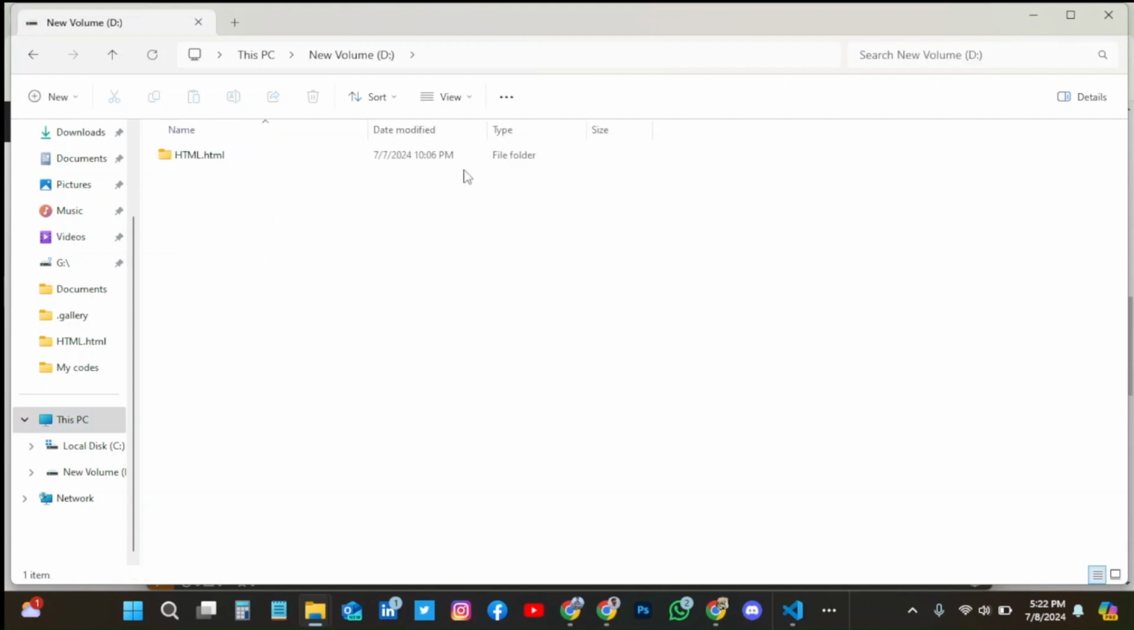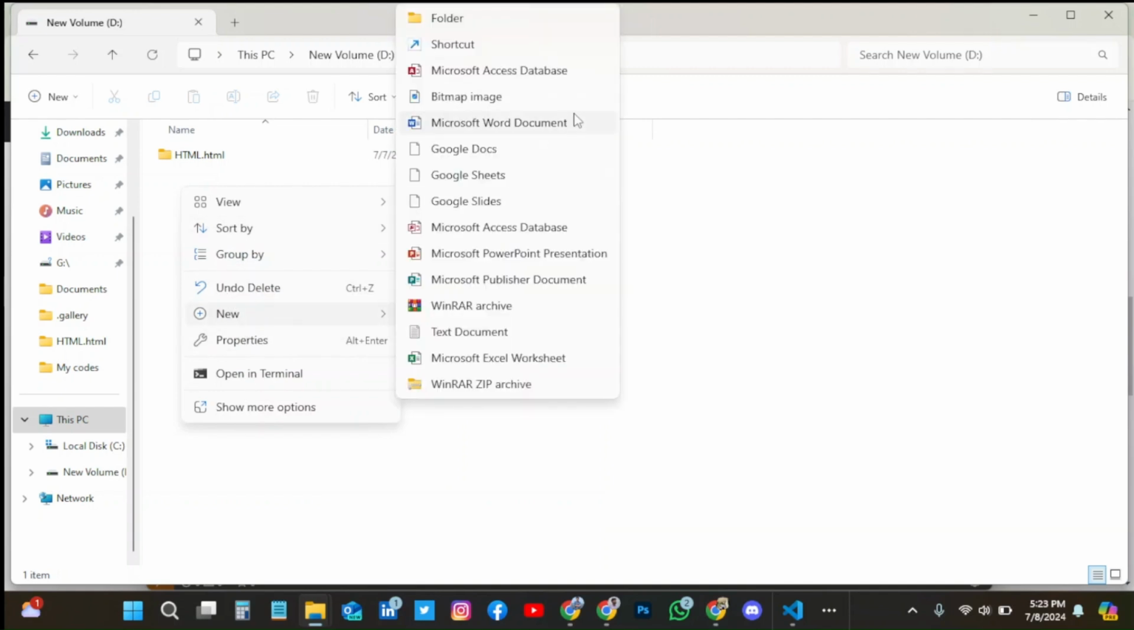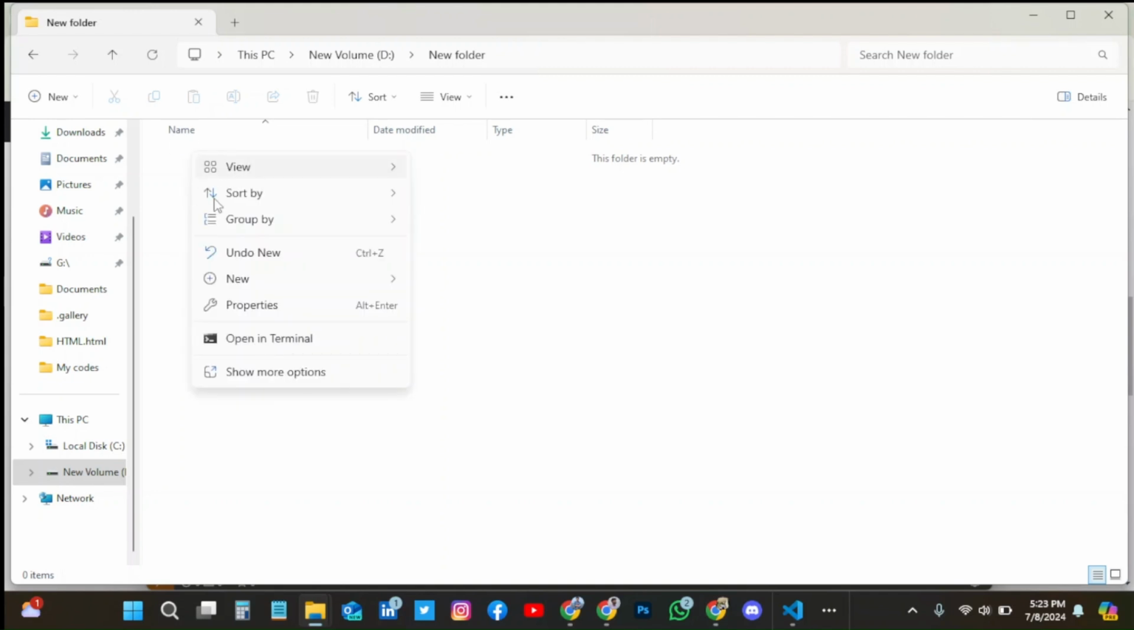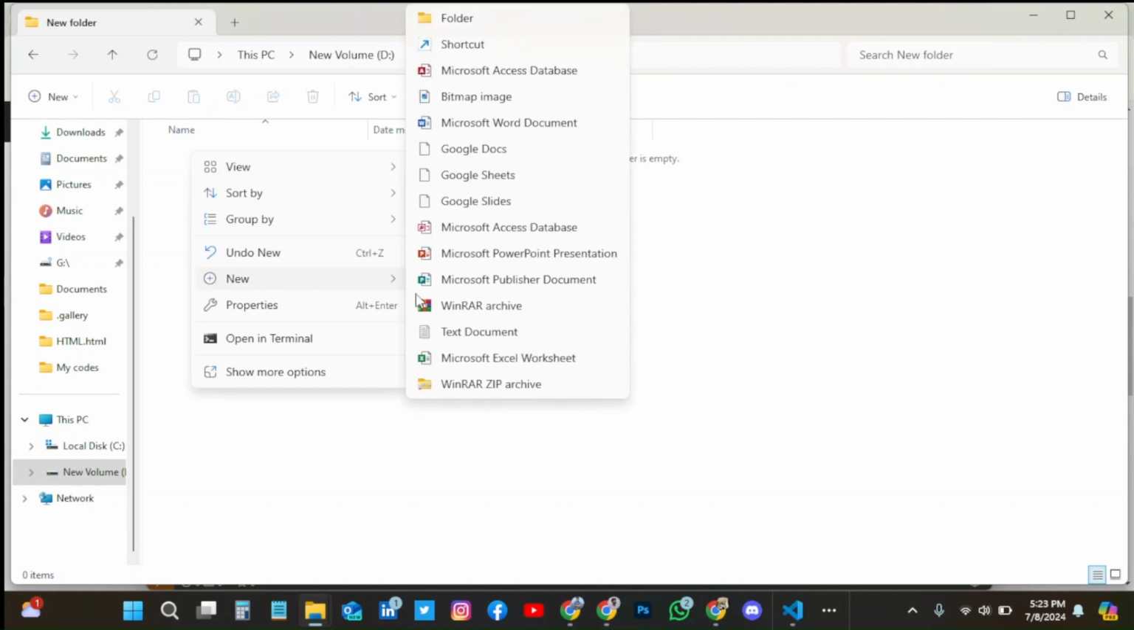After clicking on my new volume, I'm creating a folder here. Just press on this New and add Folder. I'm naming it New folder as it is and pressing OK. Now click on this new folder. This folder is empty, and after clicking on this folder I'm adding a new file here.